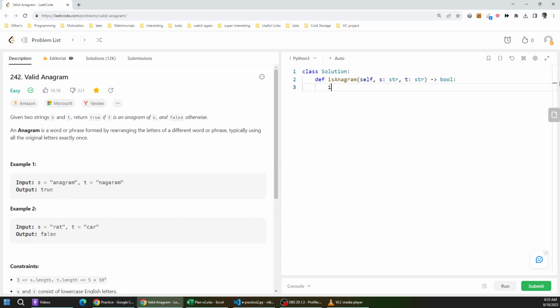Let's start coding. So first we'll say if the length of S is not equal to length of T, then what does that mean? That means that there could be any combination, but if the lengths of these two strings are not equal to begin with, then it is a false. It cannot be true otherwise.